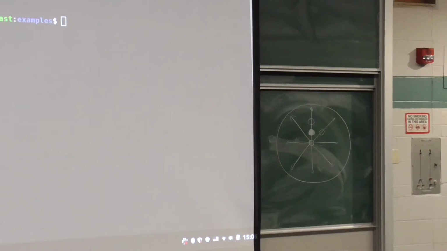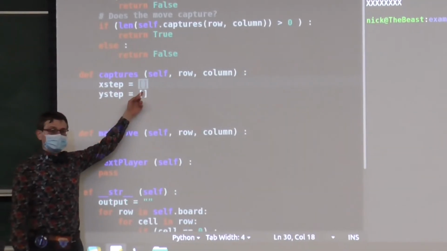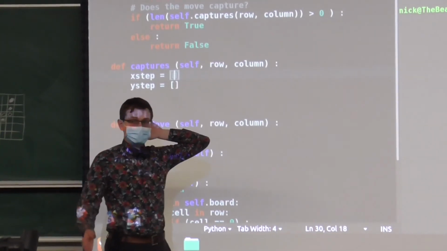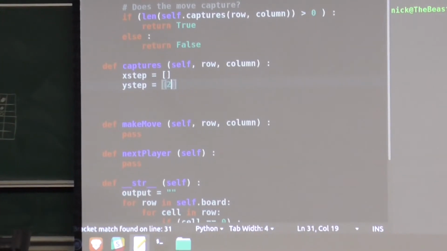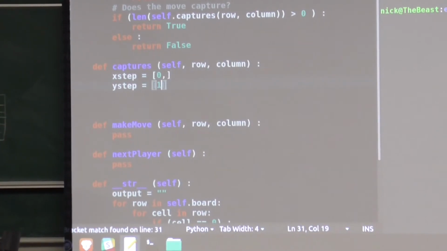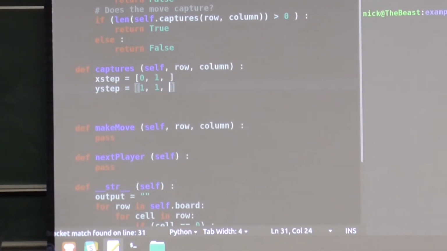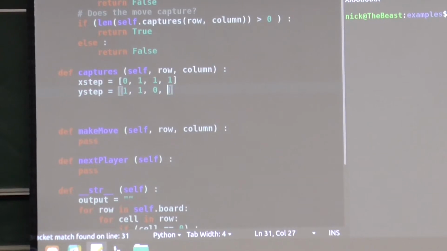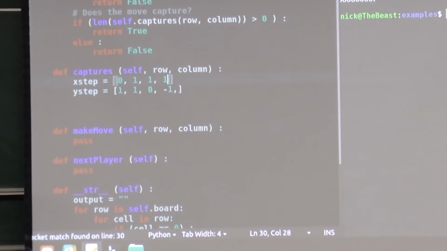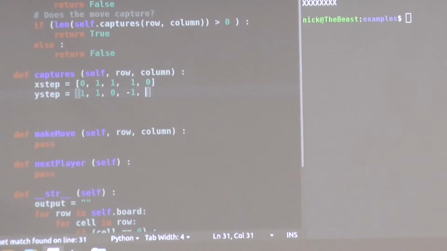This is actually, I think, going to end up being slightly different than the way I just described it. So I'm going to set up two arrays. These arrays will tell me what the delta is at any particular stage in the algorithm. So first, I will start with a y step of 1 and an x step of 0. Then 1, 1, which would be diagonally. Then 0, 1. Then 1, negative 1. Then 0, negative 1.